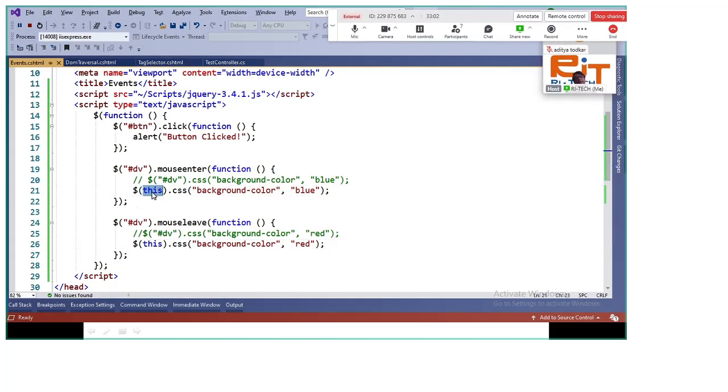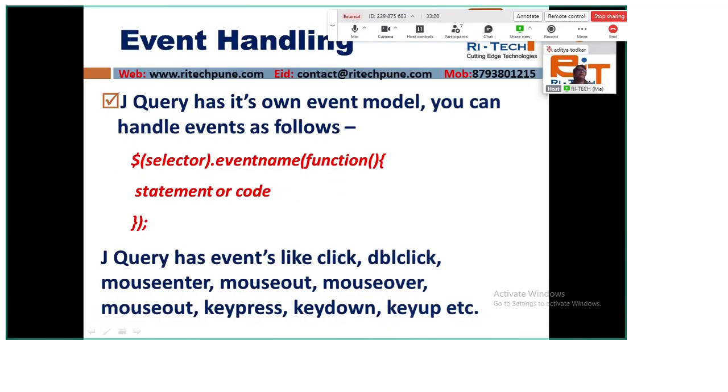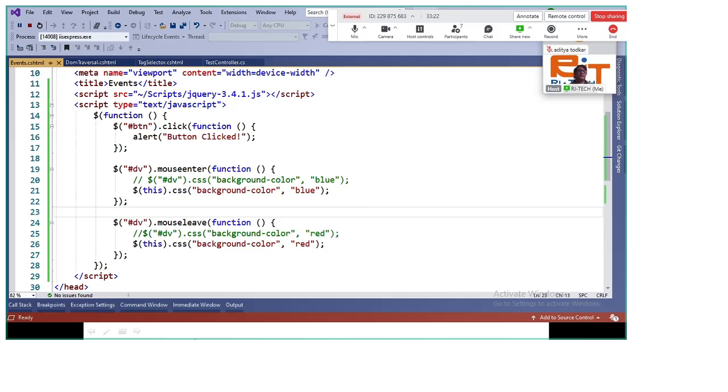But what we are doing is using this, and this will help you to access the current tag. So if you want to access and use the current tag, you can use the this keyword. Now this way we can do event handling. We can handle the change event, or key press, key down. Whatever event you want to handle, just put the dollar and select the tag, then dot event name, and in the event name pass a function with a parameter, so that function will be executed when that event occurs with that particular tag.